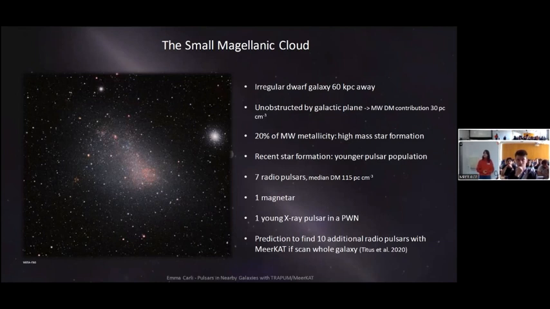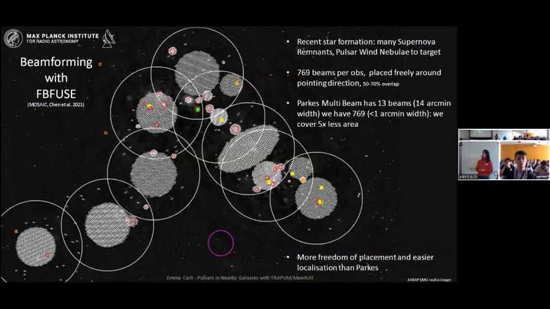So far, there are 7 published radio pulsars in this galaxy, all found by the Parkes telescope. One magnetar, so again here we have the link with fast radio bursts, and one young X-ray pulsar in a pulsar wind nebula. There was a prediction from population synthesis to find with this survey 10 additional radio pulsars with MeerKAT if we were to scatter the entire galaxy. So I'll get on to our observations now.